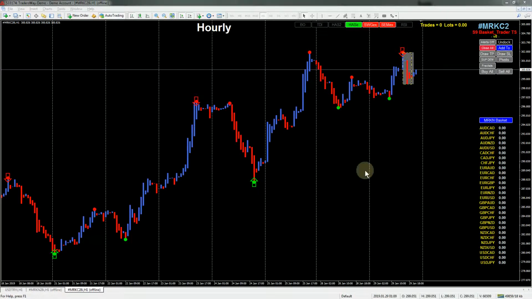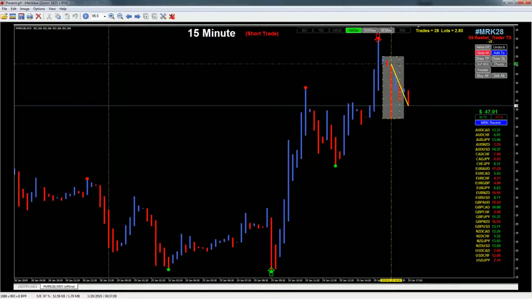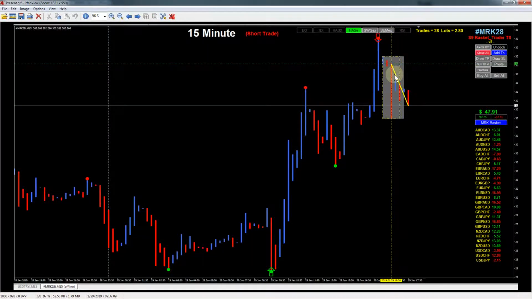This is the 1 hour chart of the same thing. You can kind of see the pullback right here. So it just kind of depends on how you want to play these. Let's see here. This was the trade from this morning. You can see where it entered.